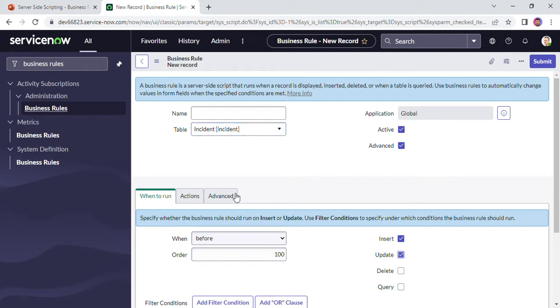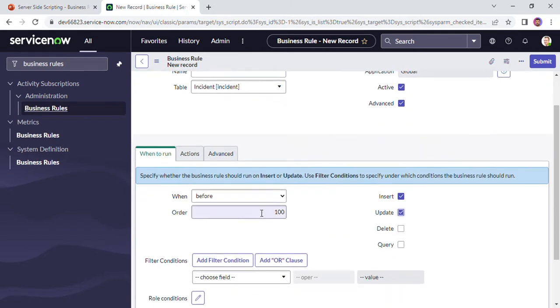If I choose update, this business rule will run for both update and insert. So when a record is created or when a record is updated on the incident table, the business rule will run, and it will run before the changes are actually saved to the database.